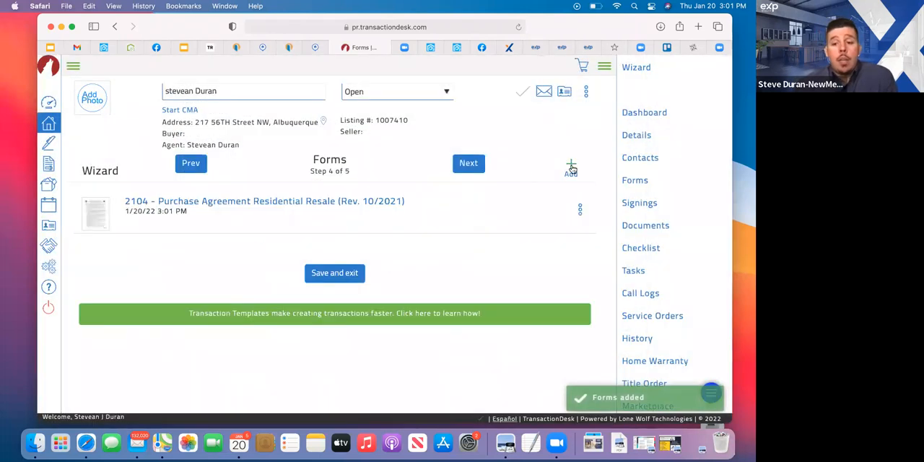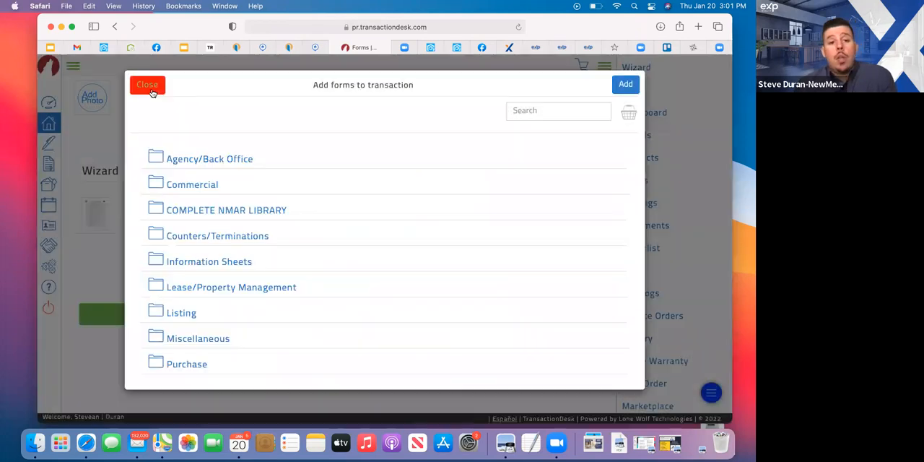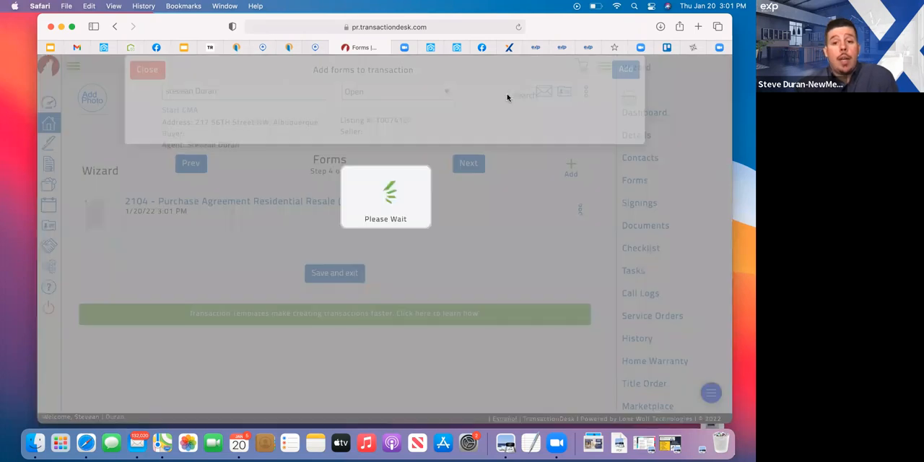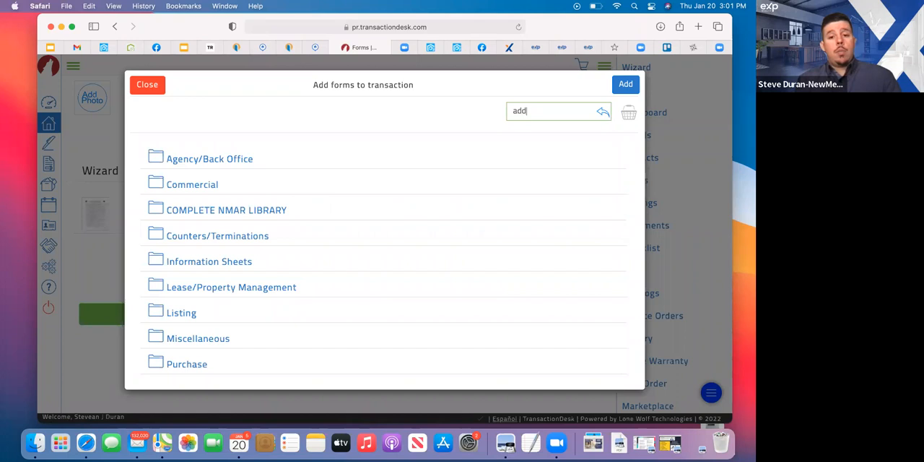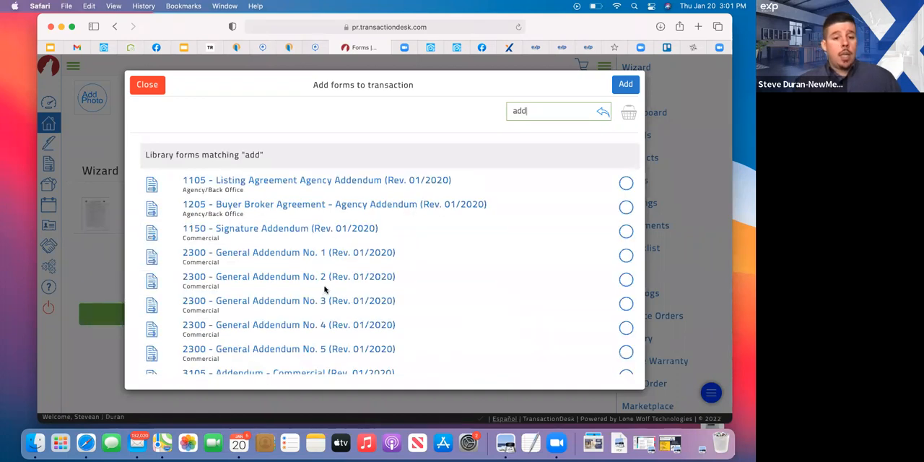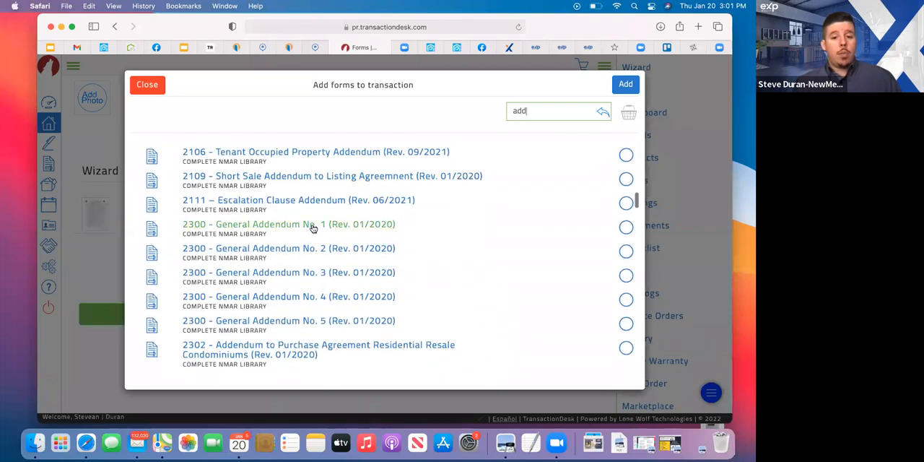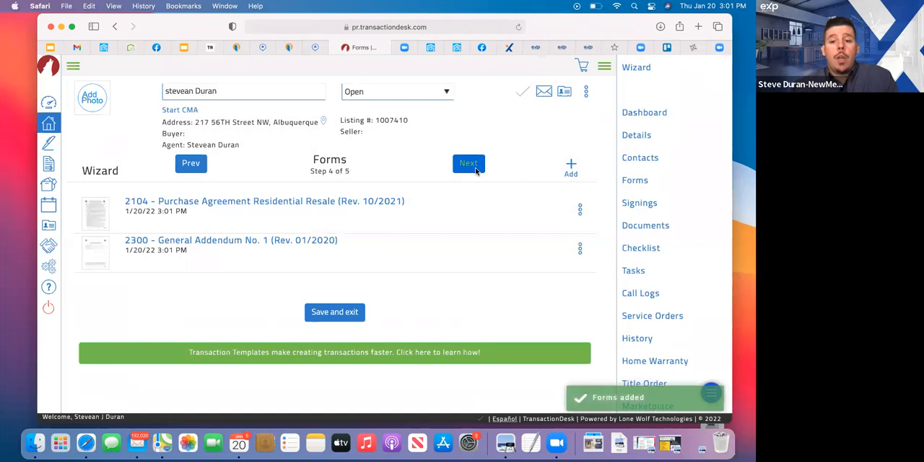You can add an addendum if you want. Say you're asking for seller to give $2,000 in closing costs, or buyer to pay $2,000 toward seller's closing costs, which we're seeing a lot more. You would add an addendum. So just put addend. This commercial one, it's basically the same thing. It's a general one, but we'll do just a general addendum. We'll add that. We're going to go to next.